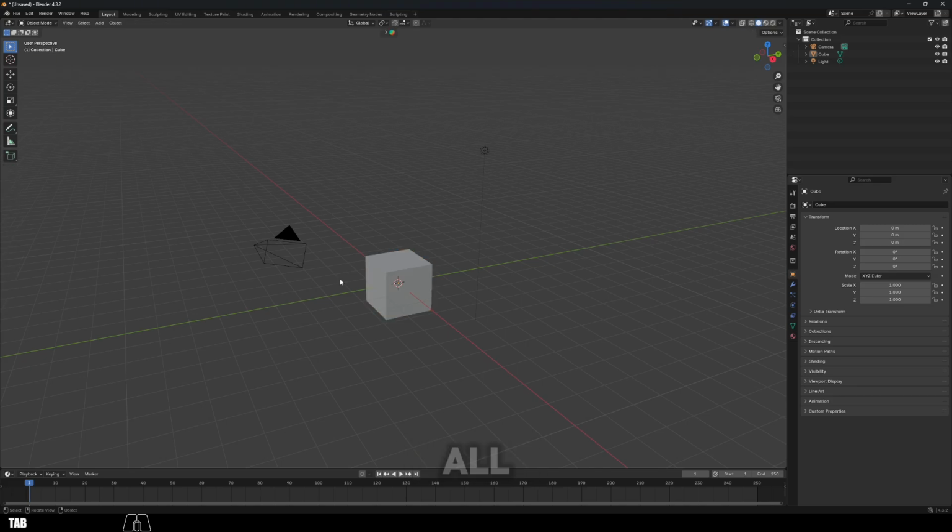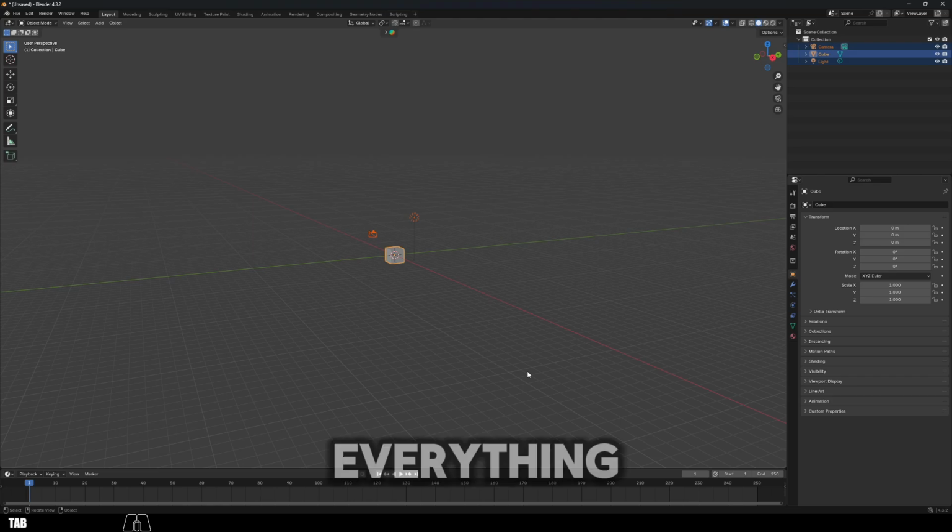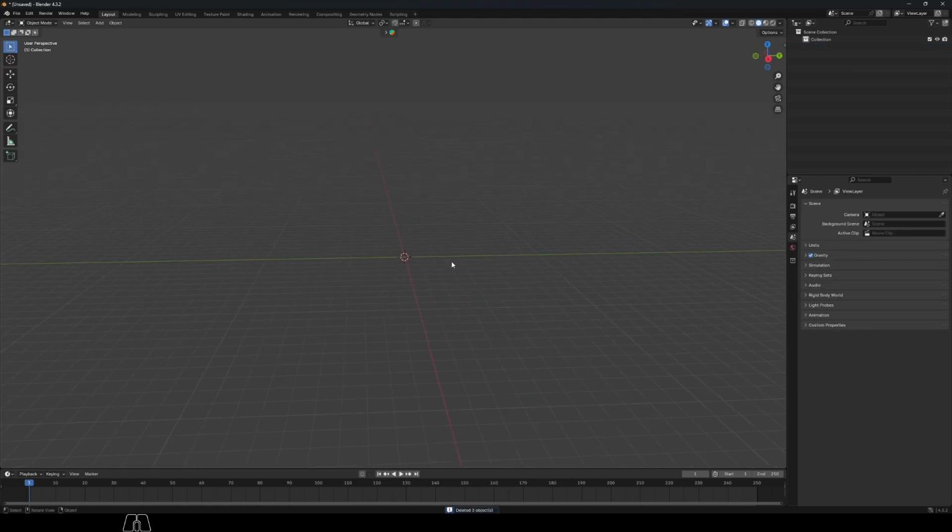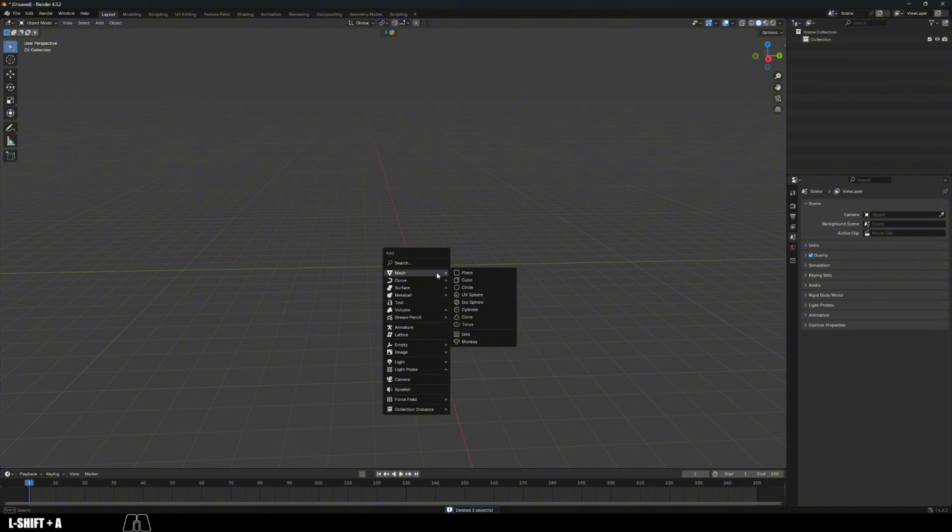When I press Tab, all the different menus appear. I find it much easier to switch between object mode and edit mode this way. Now we can start creating the room. First, delete everything in Blender, then add a basic cube.